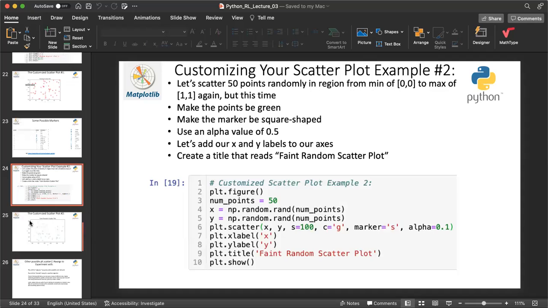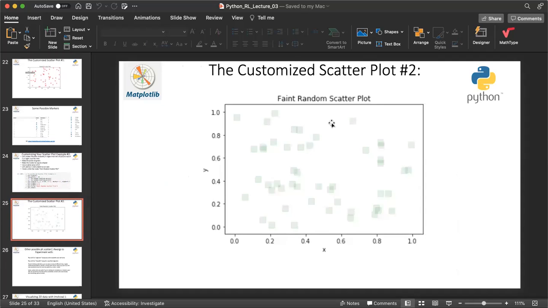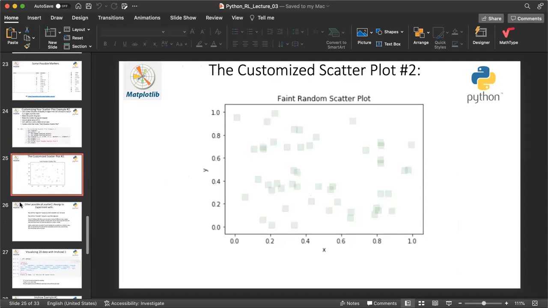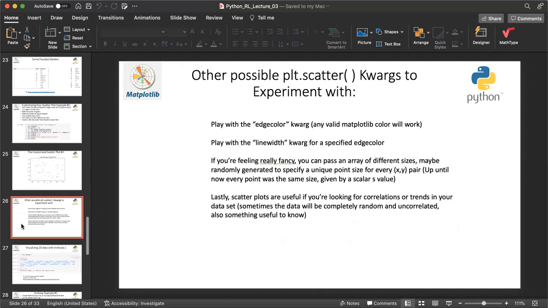And here's what that looks like. So you can see the squares are faint. So when they're right on top of each other, you can see through, which is nice when you have lots more data. So some other possible kwargs or keyword arguments to experiment with are the edge color and the line width. If you're feeling fancy, you can pass in an array of different sizes, maybe randomly generated, to specify a unique point size for every X and Y pair.